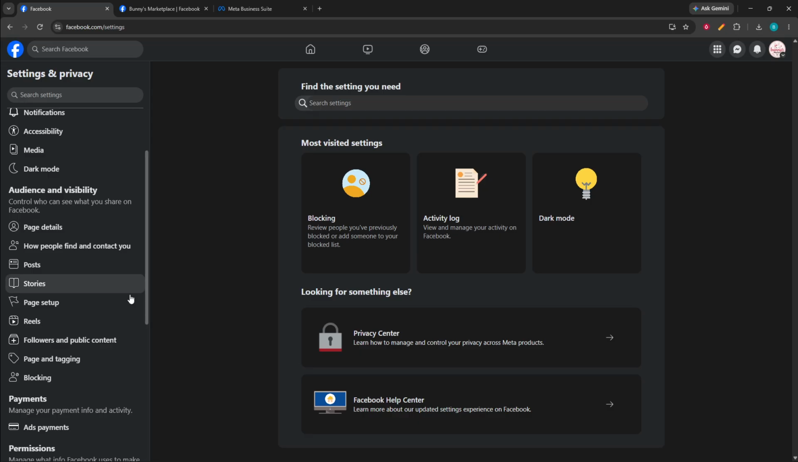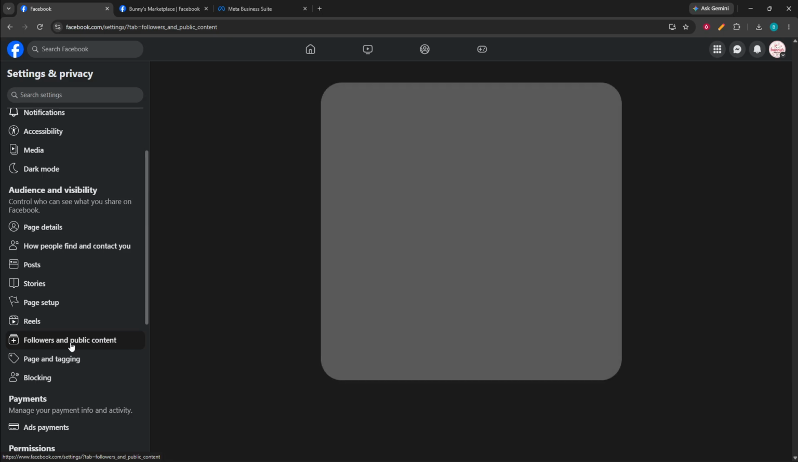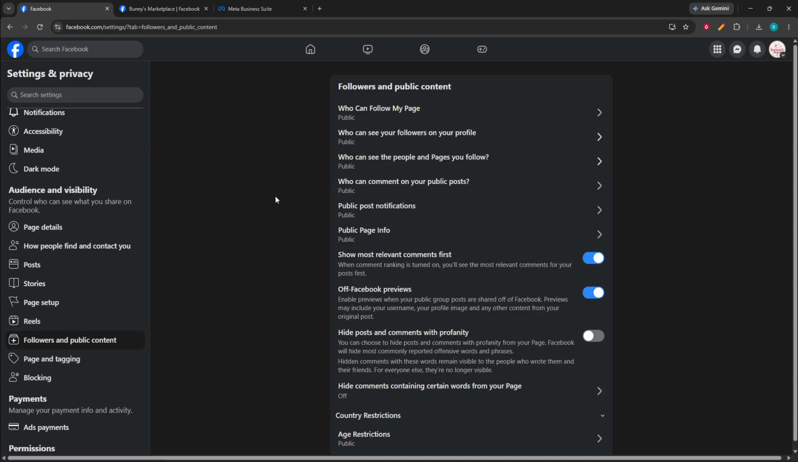This area includes the settings related to follower visibility and the public information connected to your account and page activity. Once you are in Followers and Public Content, find the option that says Who can see the people, pages, and lists you follow. This is the specific setting you need to change if you want to hide followers or limit who can see the list of people, pages, and lists connected to your following activity.